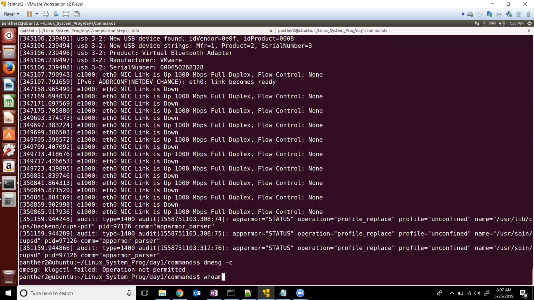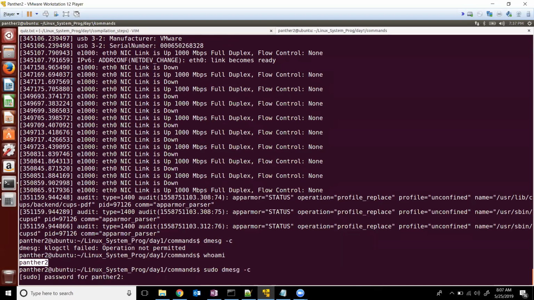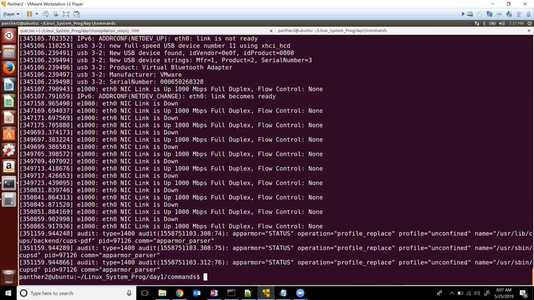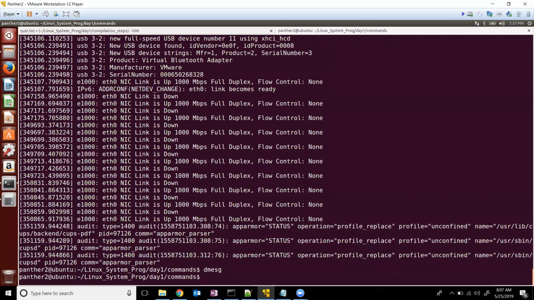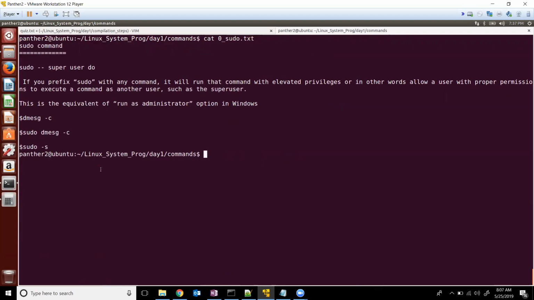So I can check the user. I'm a normal user, I'm not a root user. To perform this operation as root, I have to prefix the command with sudo. It asks me for the password. Now the kernel buffer is cleared. So sudo is the command which is used to perform administrative operations.